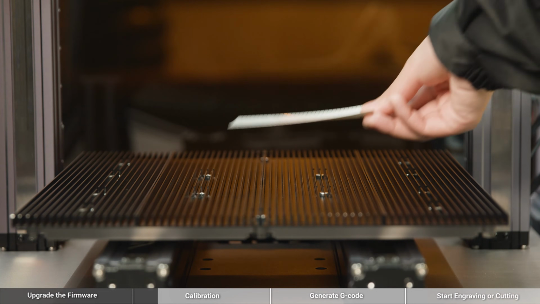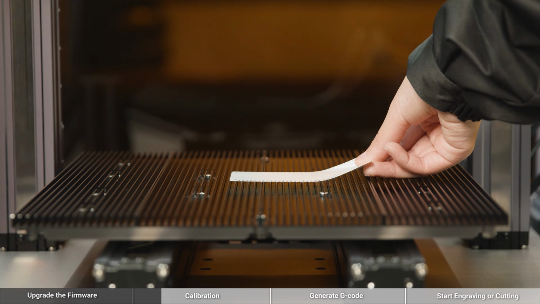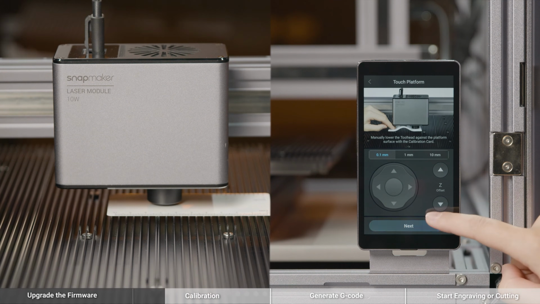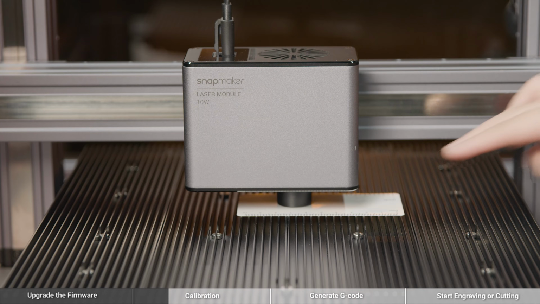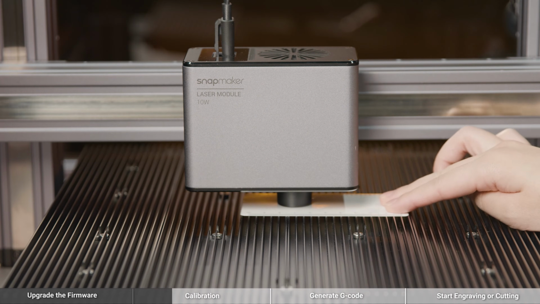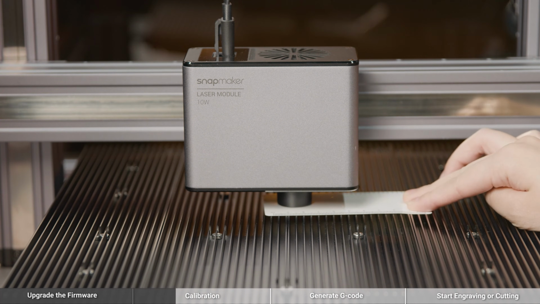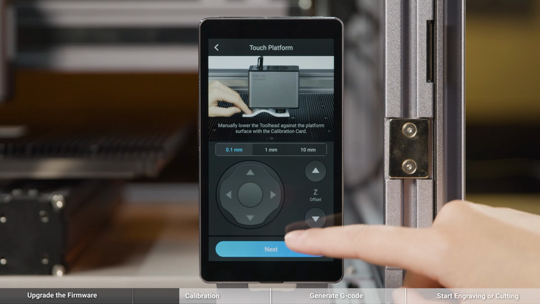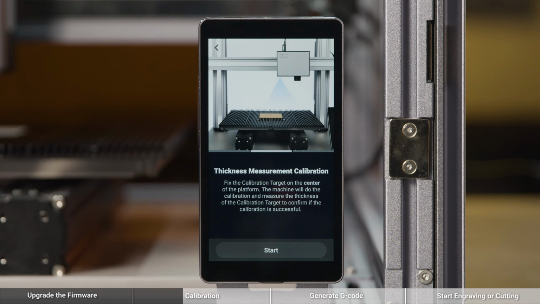Put the calibration card or the A4 paper on the platform. Lower the laser module gradually until you feel slight resistance when you pull out the calibration card, and it should be wrinkled when you push it forward. Tap Next to proceed to the thickness measurement calibration.